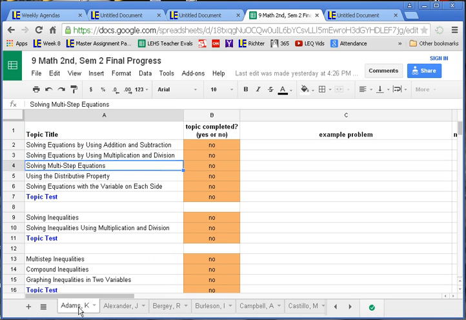And if you look at the bottom, I have a separate spreadsheet for each one of you. So each one of you is responsible now to track as you go through that final exam course in E2020. Keep track of as you complete each topic. So let's say Kayla finishes solving equations by using addition and subtraction today. It should go in order. So she'd come on this and write yes. She's completed it. And then when she says yes, it should turn to green.